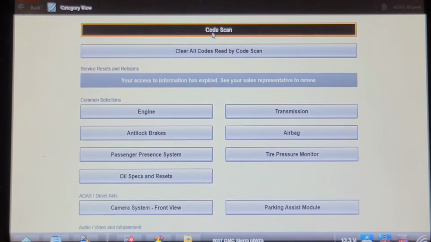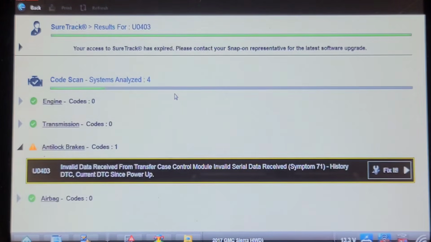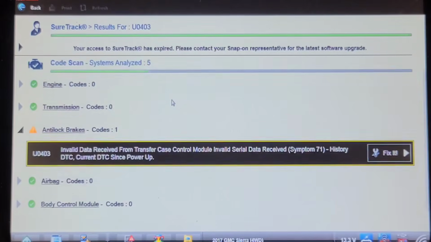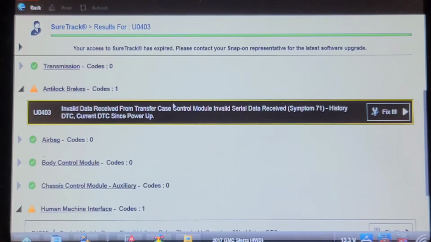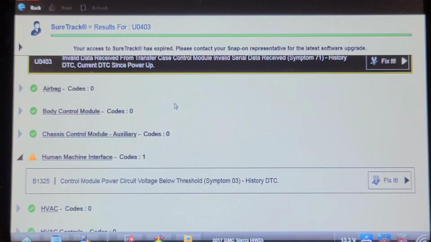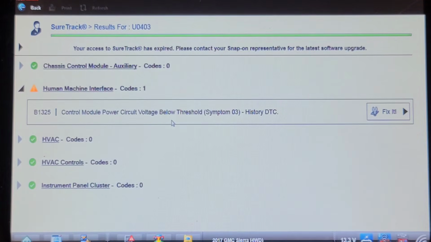So let's go back and do a network code scan again and see if there are any codes. I don't like the invalid data received in the ABS module. Invalid data received. Let's see what else we got. We had that U code U0403 before, but we also had a U0102 low voltage code because of the 9 volts. Had the key on for several minutes without a battery charger on it.